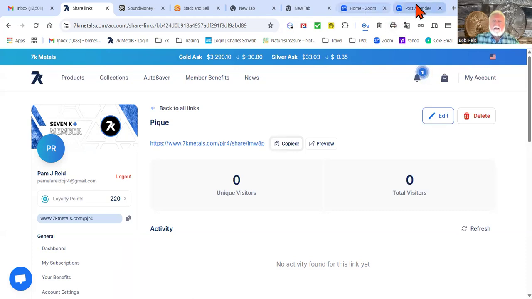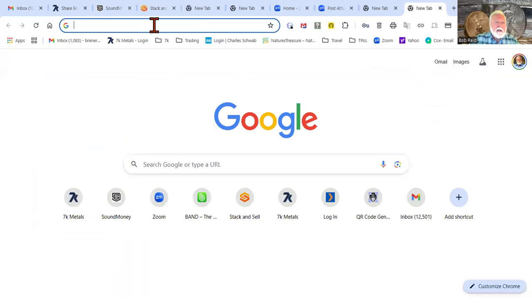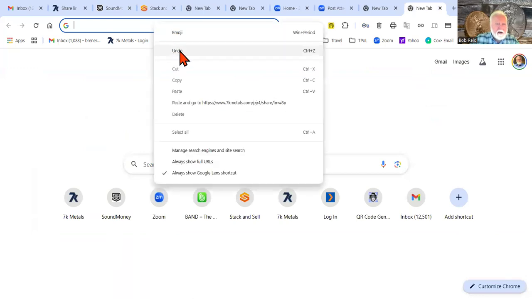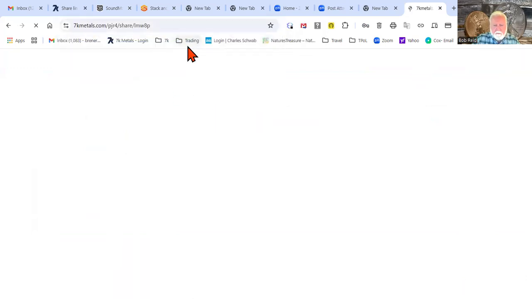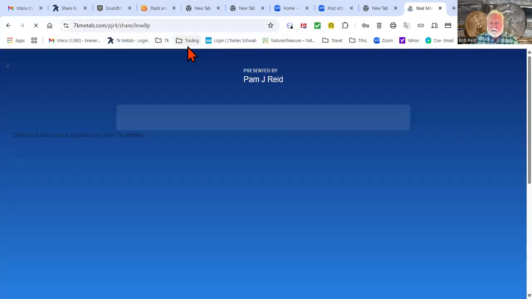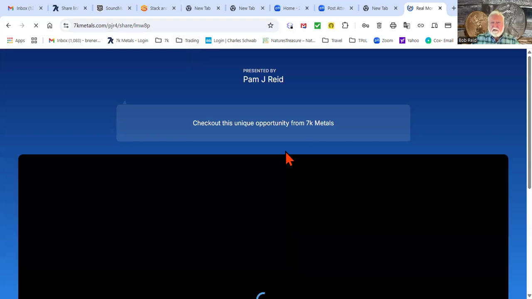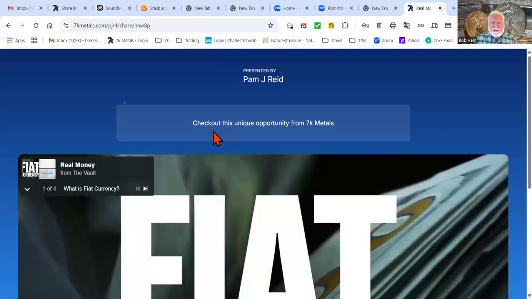What I'm going to do is open a tab and paste that link right here, so we can see what I'm talking about. When you send this to someone, that's what they're going to see. They're going to see your name and where you wrote to them. Now I'm going to show you why it's important.